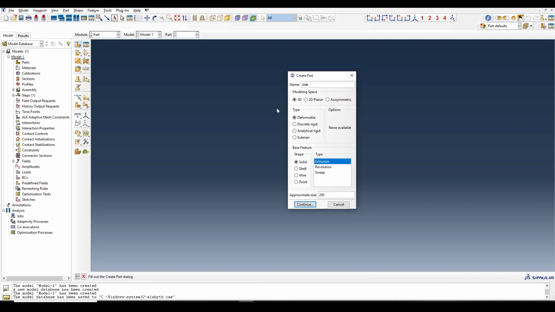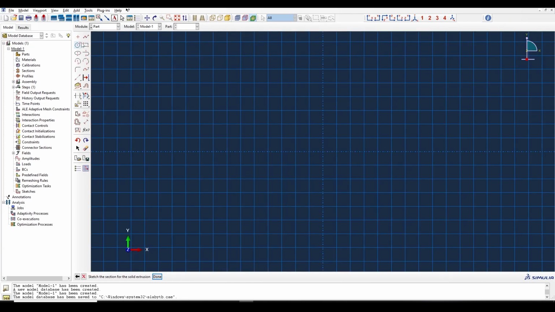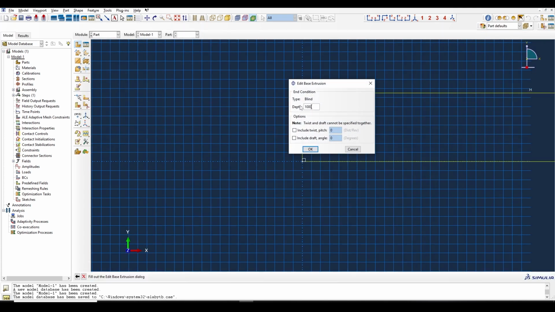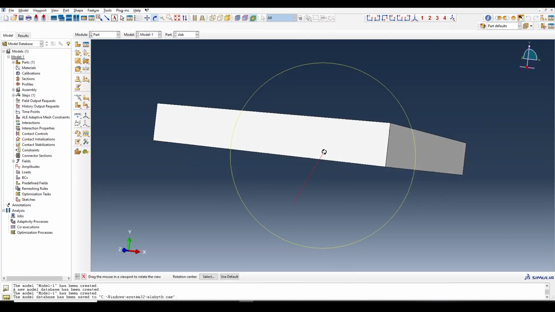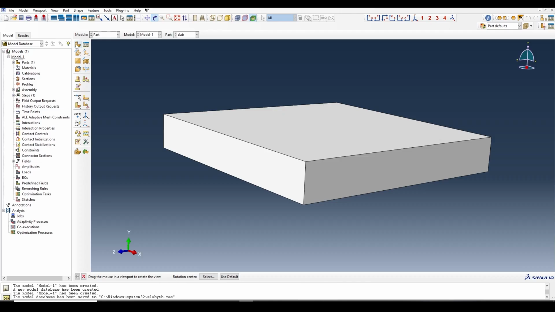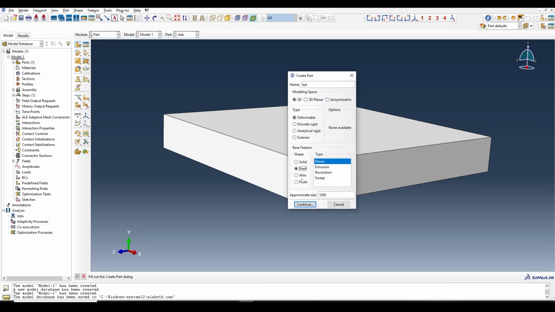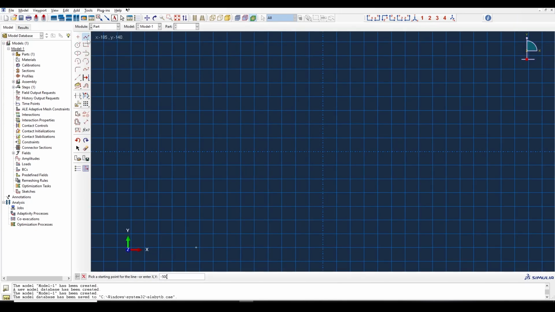So first we will create the slab, and the approximate size will be 1000. That will be all solid homogeneous. Now create a rectangle, 0, 0, and in the x direction our width is 1000 mm and depth is 150 mm. Done. And our depth is again 1000 mm. So here the slab is created. Now again create a part, name it bar, which will be wire, and the length will be 1000. Click on continue. Again minus 500, 0 to 500, 0, enter.